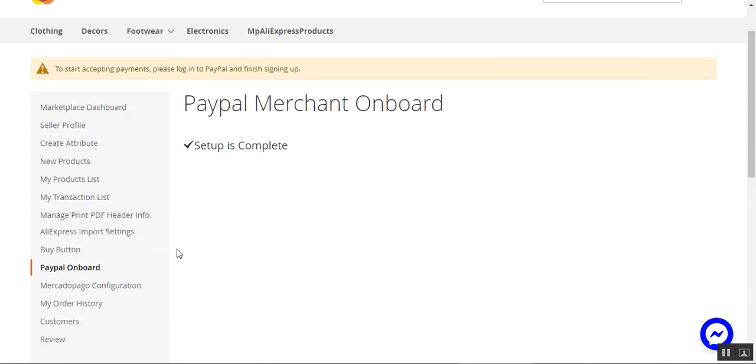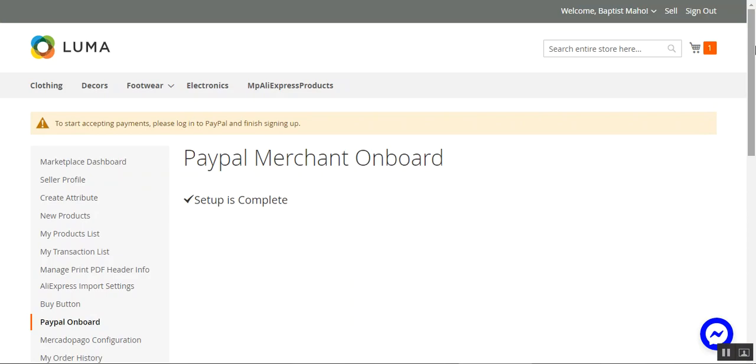So that was how the sellers would be able to set up their PayPal onboard system, and how they can set up their account on PayPal itself. And now let me show you how the admin would be able to refund the amount back to the customer. For that, I'll take you to the admin backend panel.